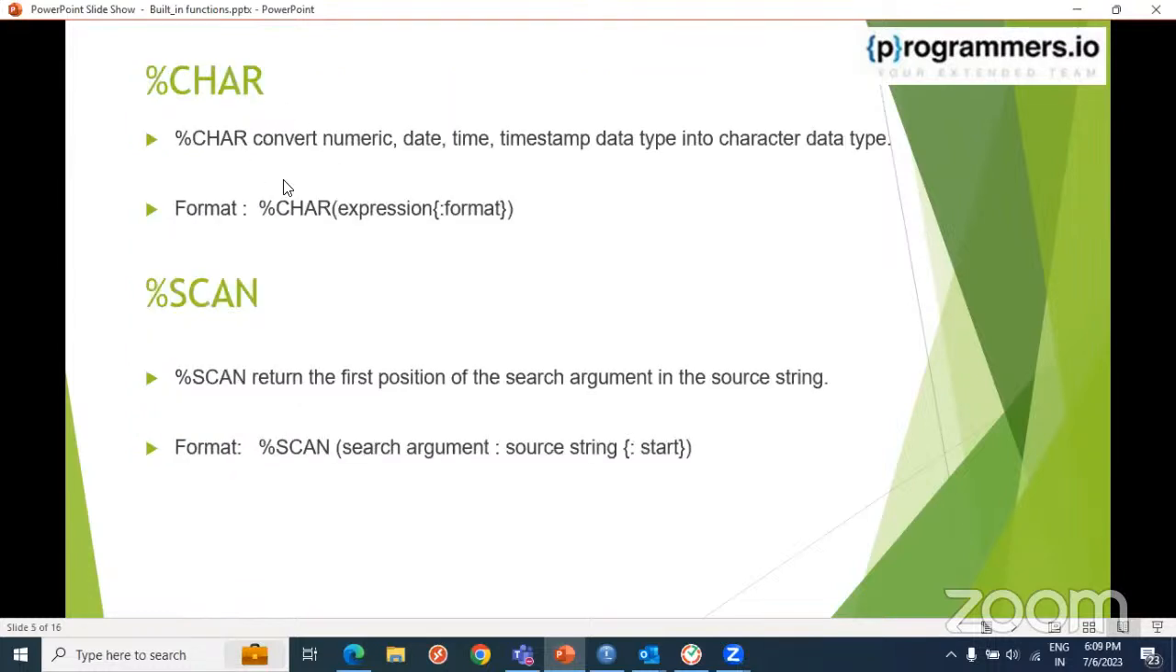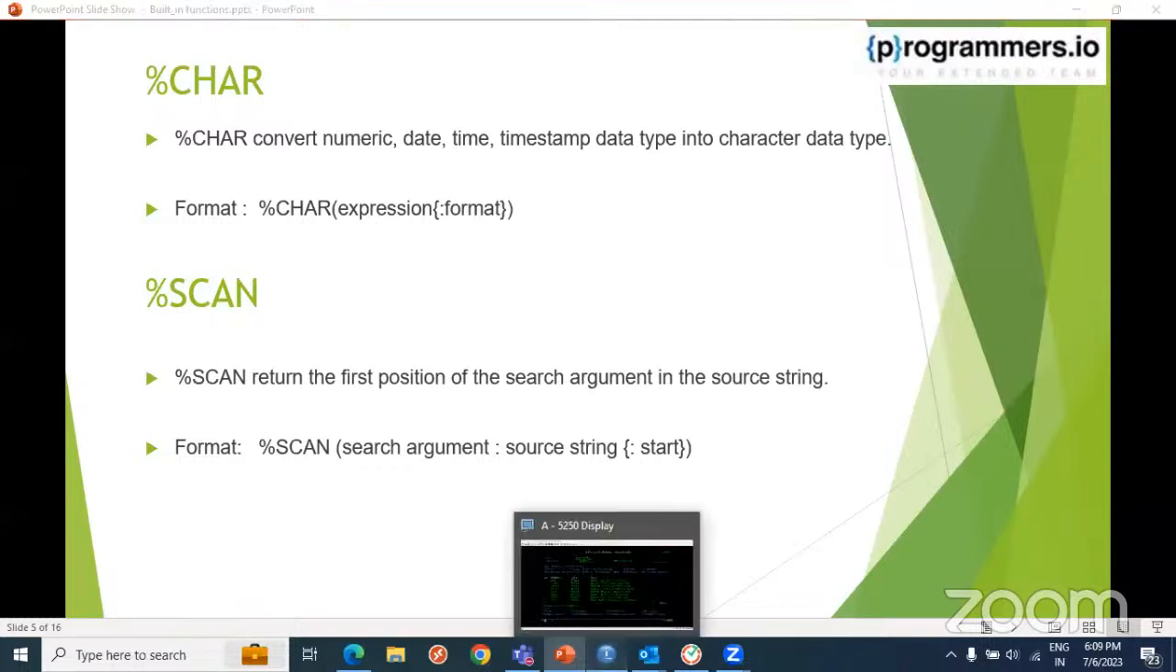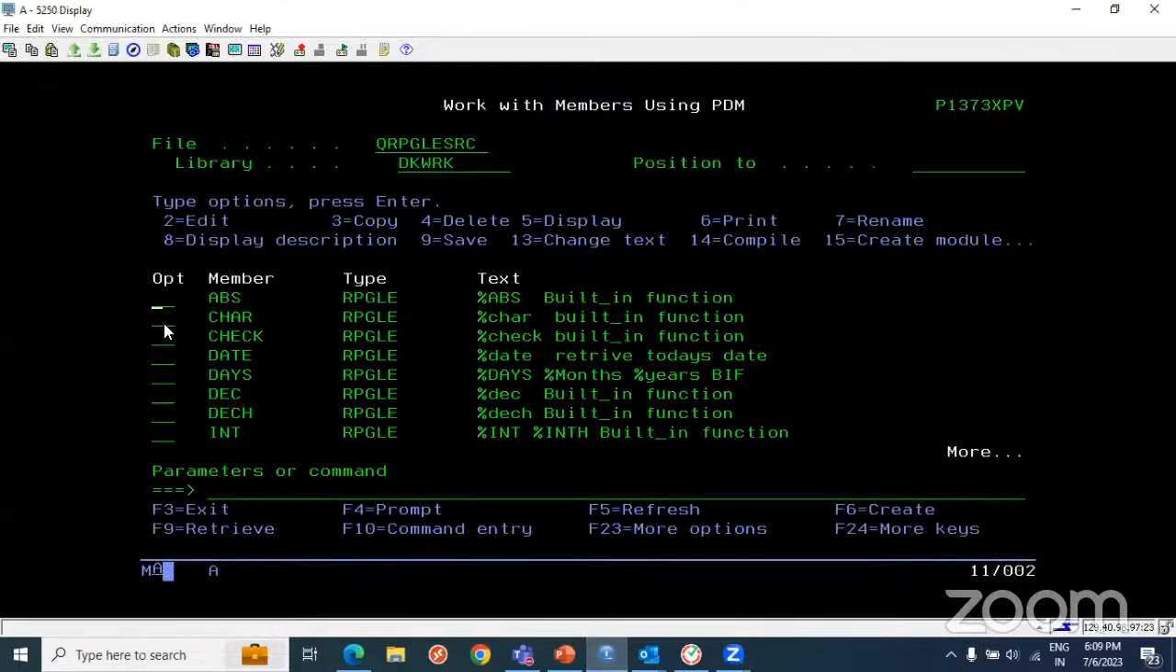Percent char converts numeric data, date, time, or timestamp data into the character data type. If we see the syntax, it is percent char and the expression. But if we need to convert a date, time, or timestamp data type, then we can mention the format here. So we'll go through the program.